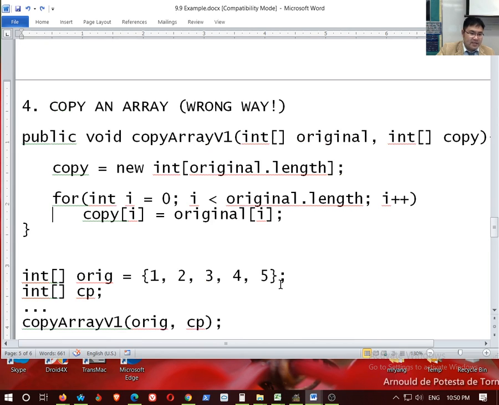Let's say the original is called orig, and we have 1, 2, 3, 4, 5. When we pass it, it's re-nicknamed, caught as original. And we have another bookmark called CP, and that's going to be sent to this guy, and it's going to be nicknamed copy inside the server, but the real name of it out here is CP. So here's the usage. We have everything set up in our client code. We call copy array version 1. We pass it orig, we pass it CP, and it's caught and renamed original and copy.